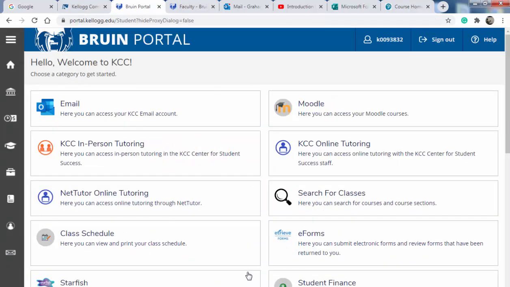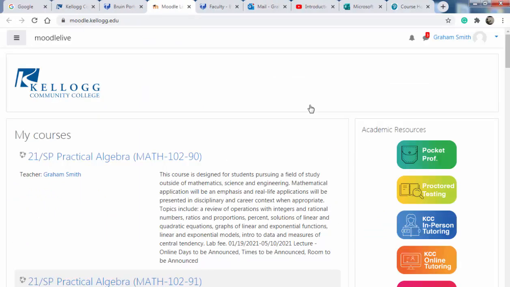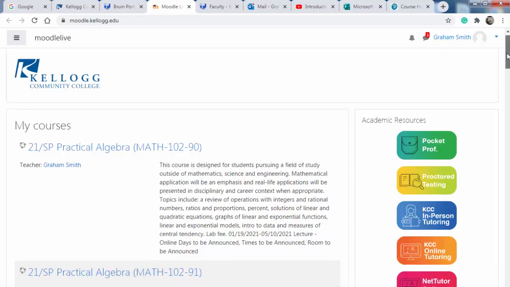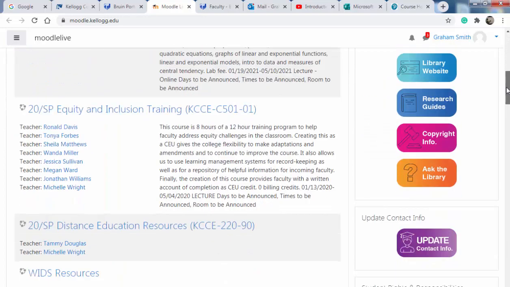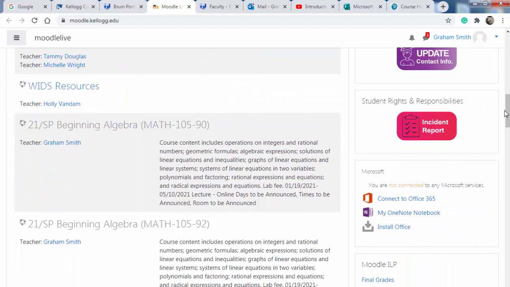Once I sign into the Bruin Portal, I'm going to get a lot of choices, one of which is email, and a lot of other stuff. We're going to want to go to Moodle. So I'm going to click on Moodle. This is going to take you to all your classes. Sorry, not your Moodle classes, but all your classes will be in here for the semester. We're going to scroll down till we find Math 105.